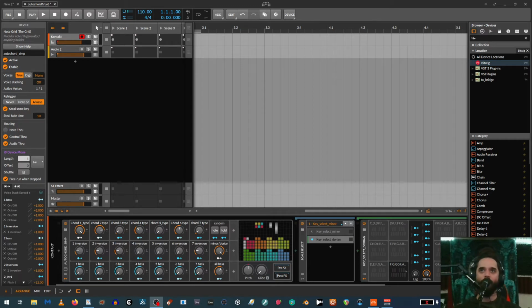Any note that I play on that scale, or any note I play at all, it's going to snap to the notes within the scale. It'll play corresponding chords that work on top of those notes. So if I play up and down F Dorian right now, okay, I can change the root key by just changing one of these modulators.